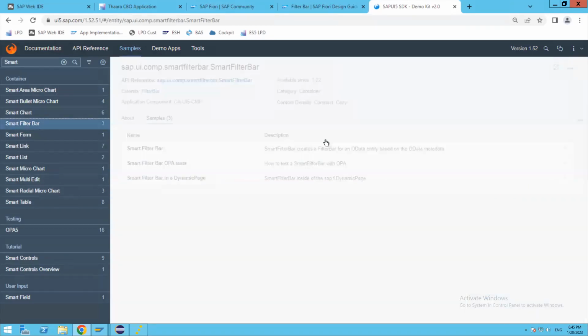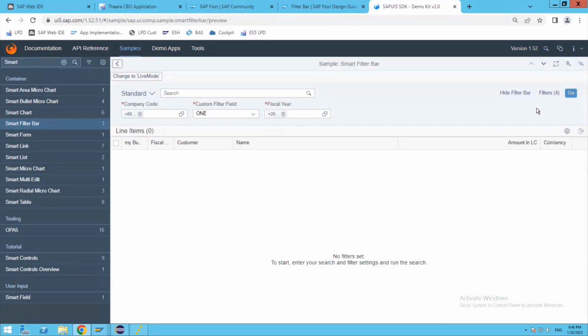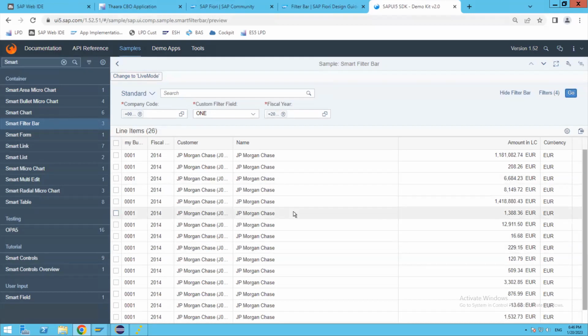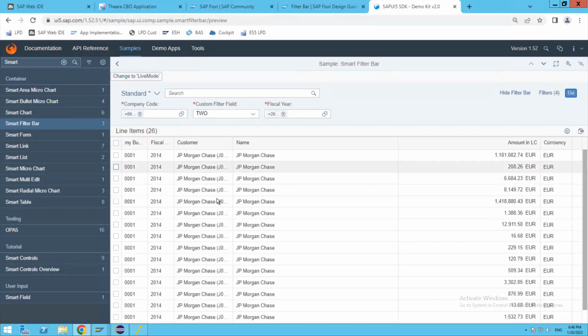Okay, let me go back again. Yeah, it didn't show me properly. Yes, this is perfect. Now if I see all these operations and the drop down, whatever I choose, automatically it's going grayed out. And if I click on OK, go, it's going to filter the results for me.